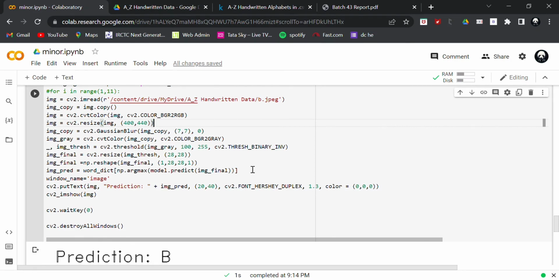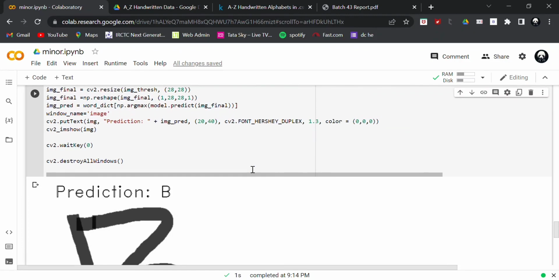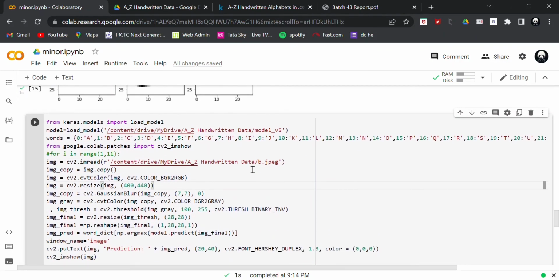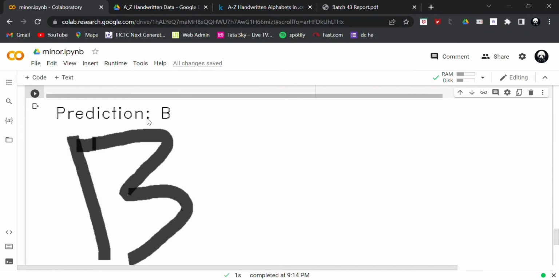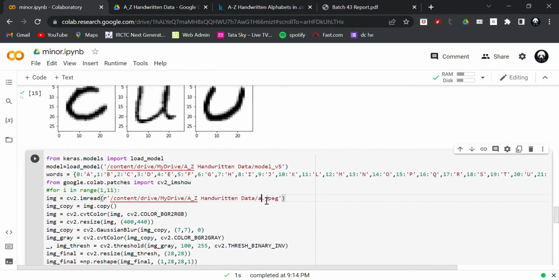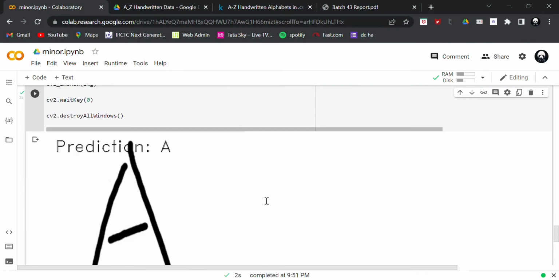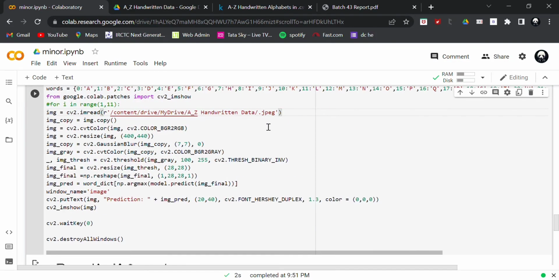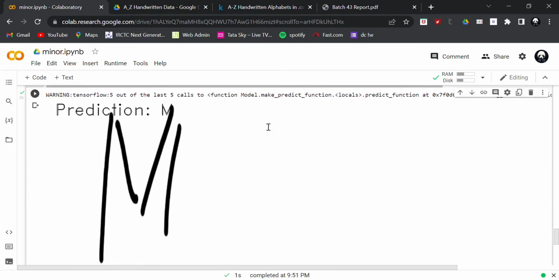We are again reshaping that threshold image, and we are predicting the image by comparing that to the dictionary which we provided earlier. And we are getting a prediction, like for the image which we have read, b.jpg, we are getting a correct prediction that the alphabet character is B. And you can see for multiple inputs here, we are getting A. And now let's try for M. We are getting M also.